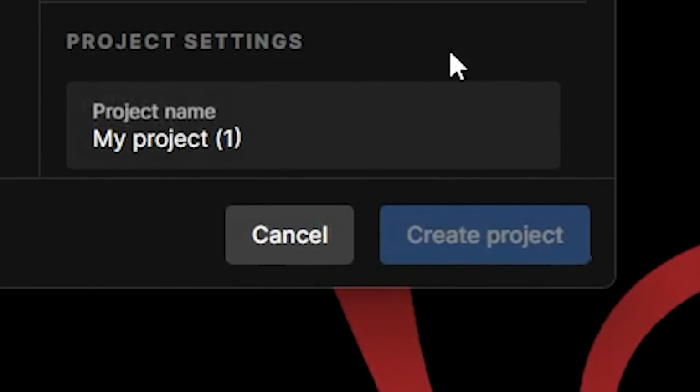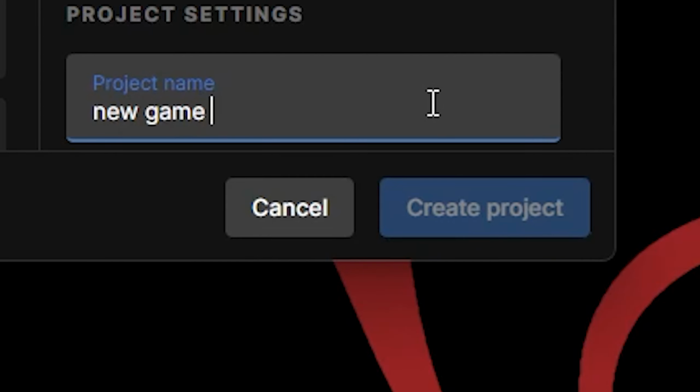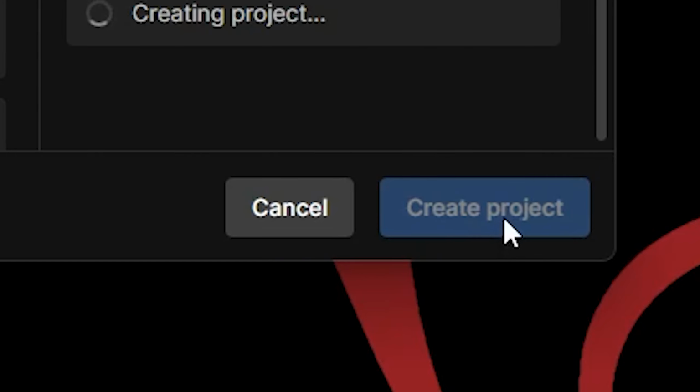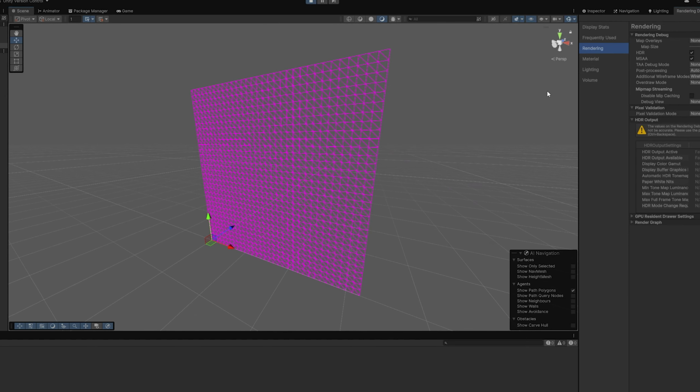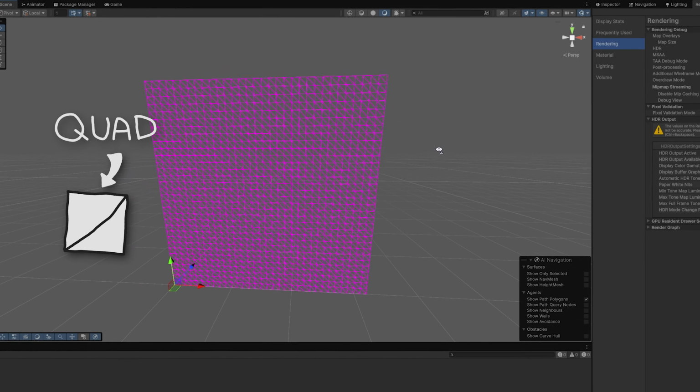After creating a new project in Unity, the first thing I worked on was a world generation system. The main idea behind this is to create a world made of tiles, where each tile is a 1 by 1 square. And to make it work, we need to generate a quad for each tile on the map.